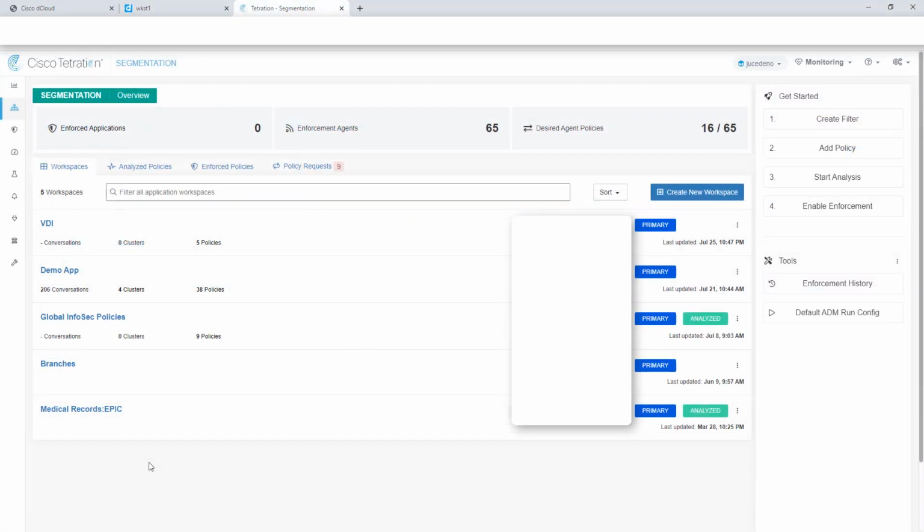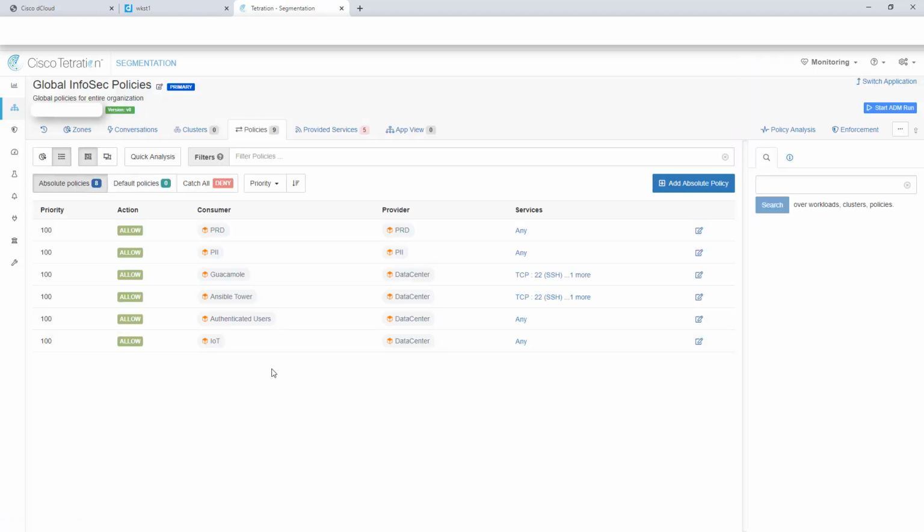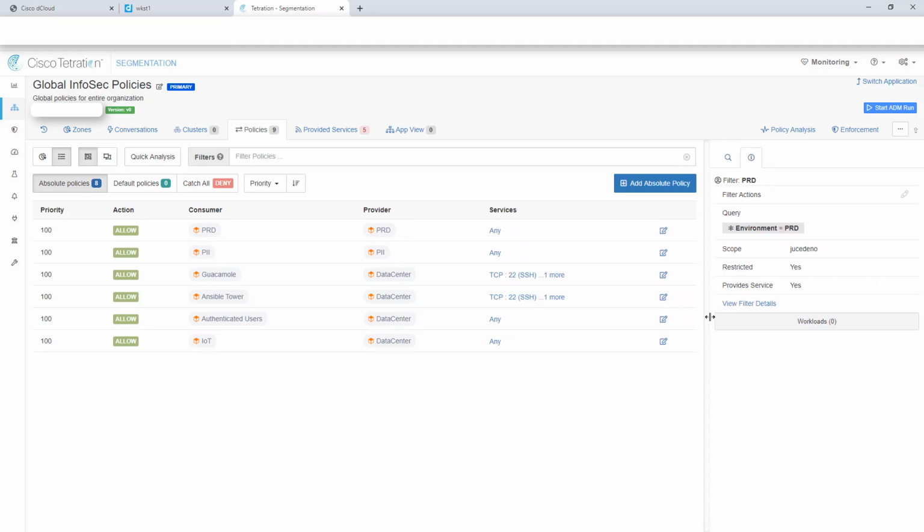So while our automatic policy gets generated, I'm going to come over here to what I call my global infosec policies. You can see that I have a number of different workspaces created here. This is what's really neat about Tetration. I can go in and create what we call a global infosec policy, and this policy allows me to create some high-level rules for my environment. Now you'll see here that I have 8 different rules, and this is really cool. I've created a rule here that says production is allowed to talk to production.